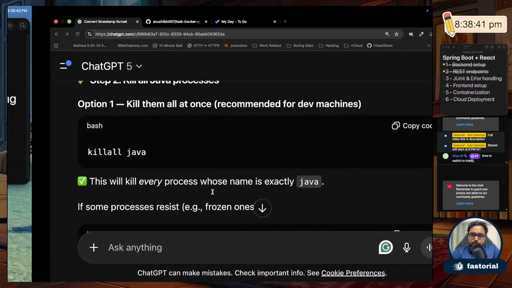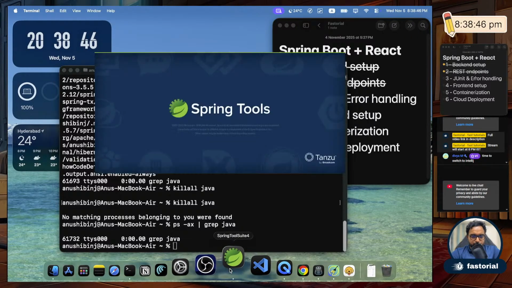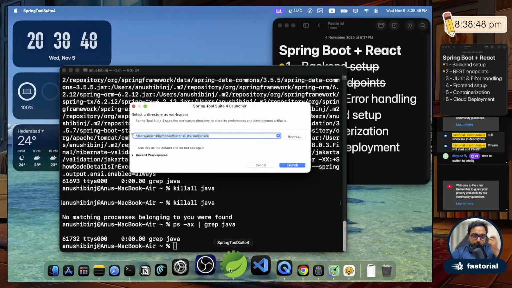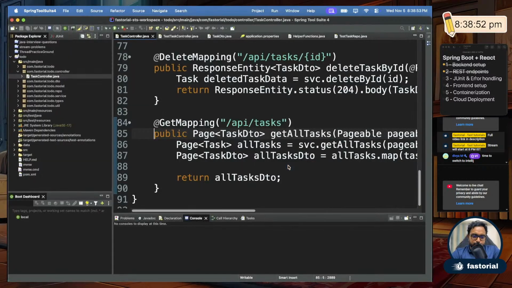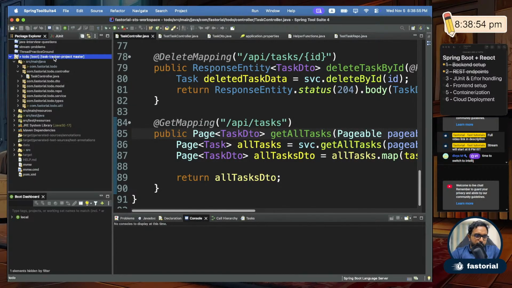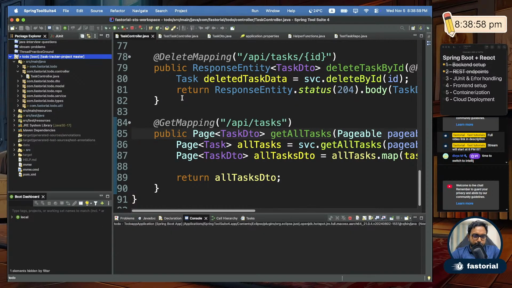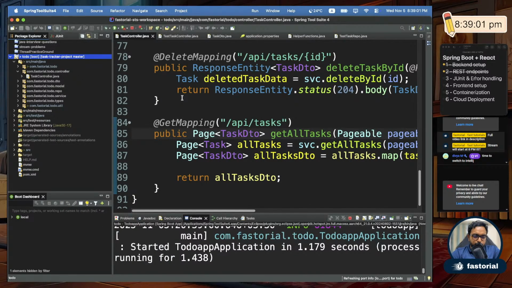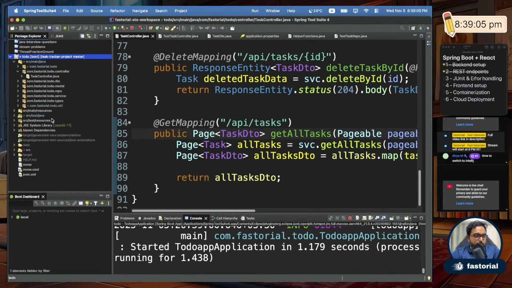Okay, fine. Now let me start STS again. That was weird. Somehow STS didn't shut down properly. Okay, and if I run it now, it should work. Run as Spring Boot app. Okay, yeah, it started. So you can see here it started the application in 1 second.